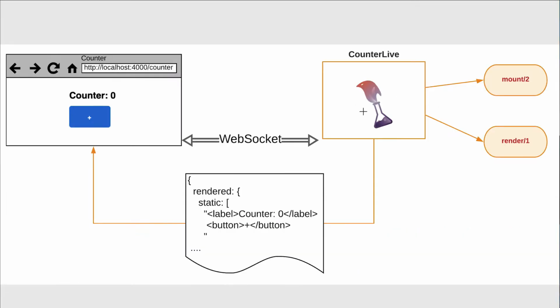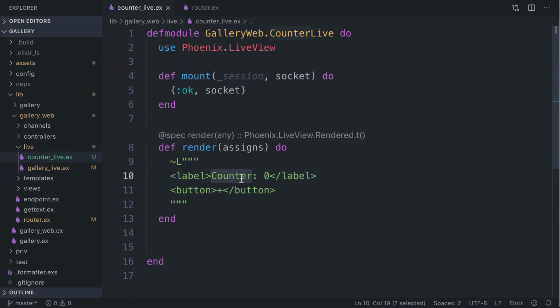When the browser and the server are connected via WebSocket, mount is invoked again to set up the data and render to re-render the view. This second time, only the view HTML is sent back to the browser. So we are now in this situation where the browser and the server are connected via WebSocket. The browser will use this connection to send events to the LiveView process, and the LiveView process will send view updates to the browser. So let's now make the counter value dynamic, the counter value here in the label tag.